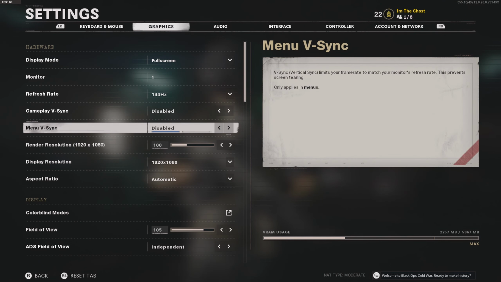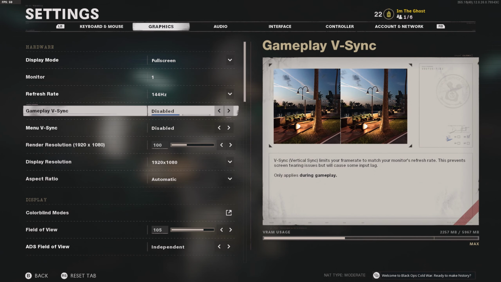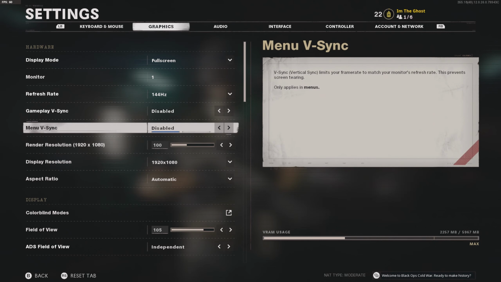My gameplay VSync and my menu VSync, this obviously applies to PC players. I tried enabling these and I get a huge spike in screen tearing as well as a big drop in frame rates. So I just recommend you disable these two.